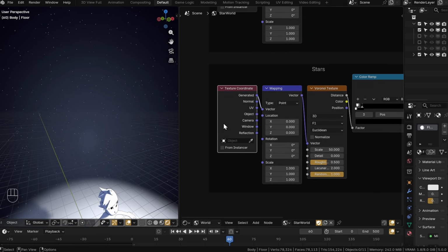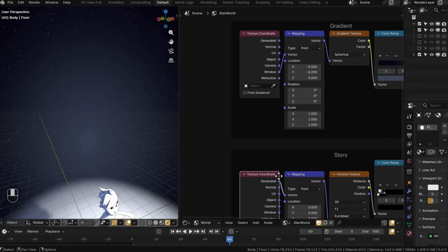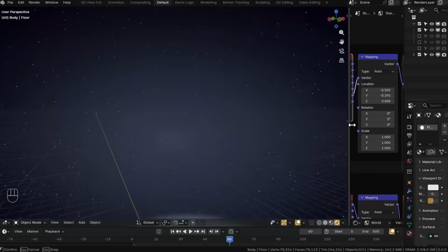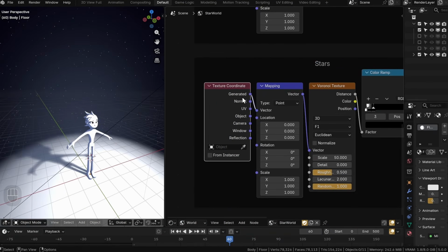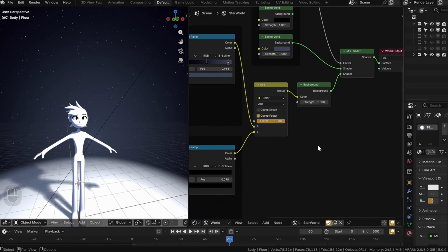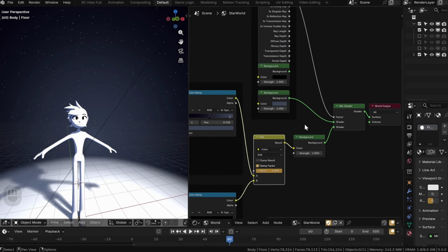The texture coordinate nodes in the back are important too, since they decide how they're shown. The gradient is using window size, so it'll match the size of the view no matter what. But the stars are set to generated, so you can rotate around and see different stars. Then they're added together and plugged into this background node.